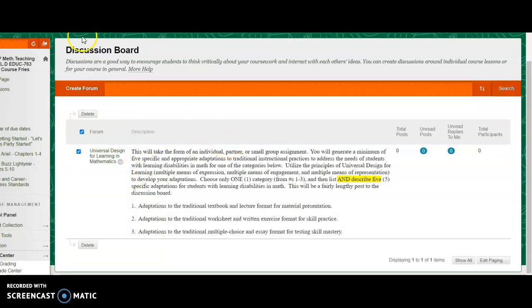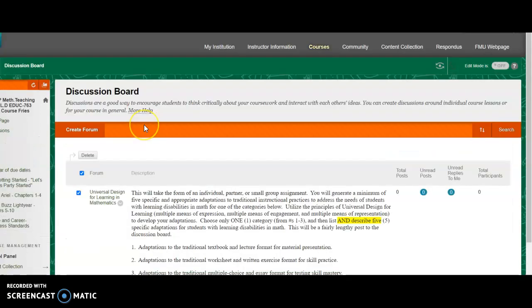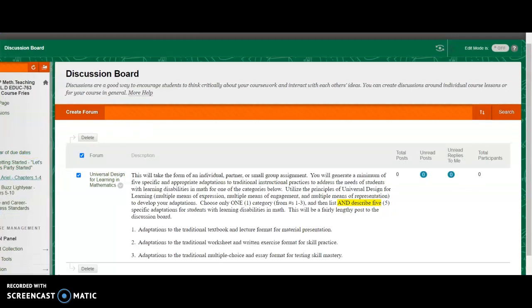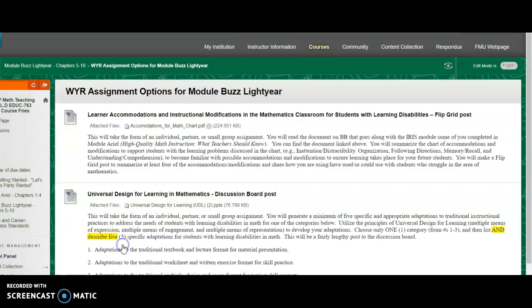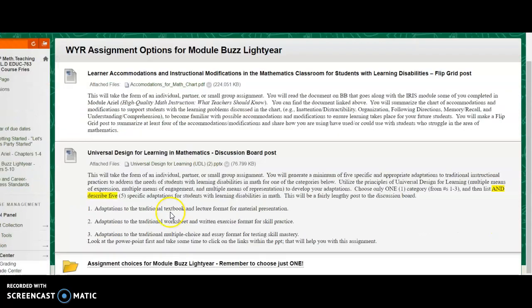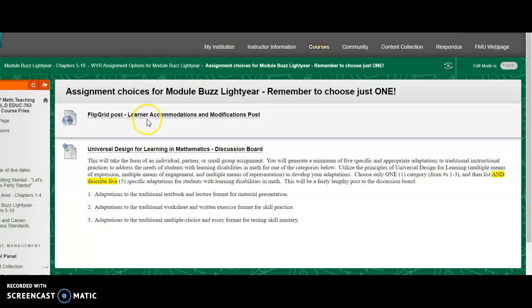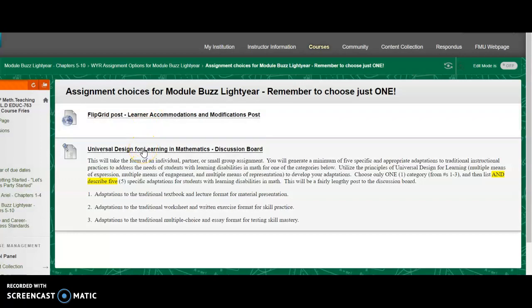I know this one is messy. I do apologize for the messiness of this one, but again, chapters 5 through 10 are open, and your assignment choices are Flipgrid, discussion board. Click here and it would take you to the Flipgrid or discussion board. Okay, I'm totally out of time.